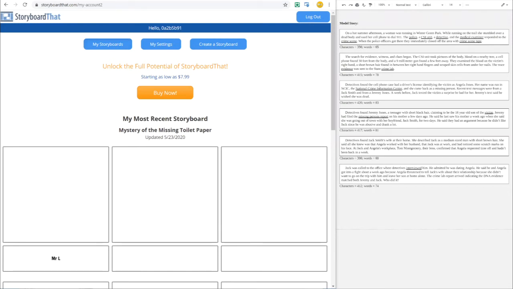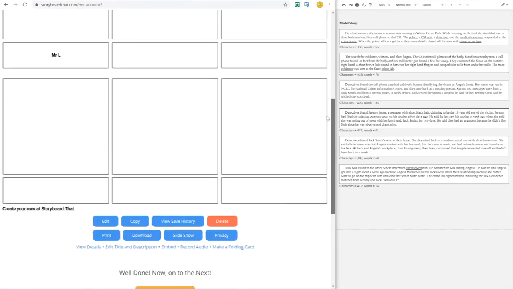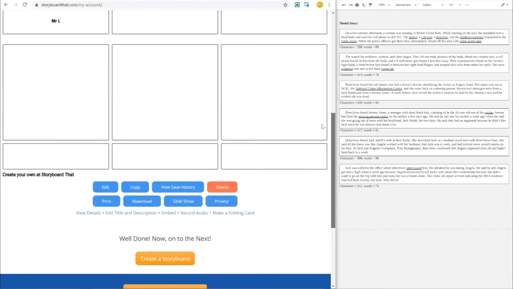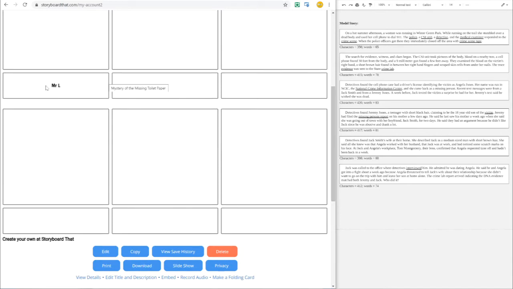The next step that we need to learn is how to add text to our storyboard. You can see on the left-hand side that we have StoryboardThat, and I have some options for my storyboards, my settings, create a storyboard. And if I scroll down, you can see the 6 boxes that are there with description boxes below. And we have edit. So we're now going to go to edit. You can see this is where I left off, placing Mr. L of text in there. So I'm going to click edit in the blue bubble box in the bottom left.